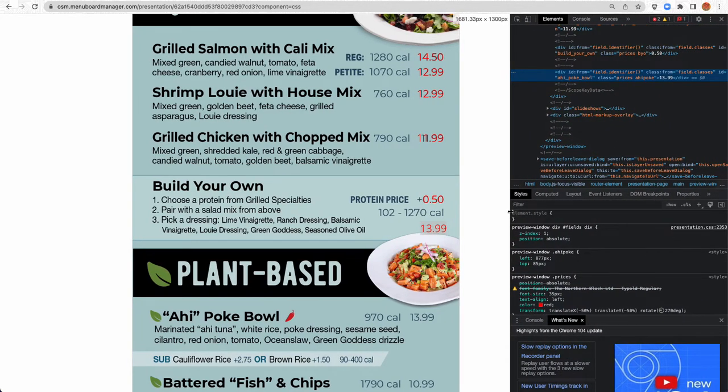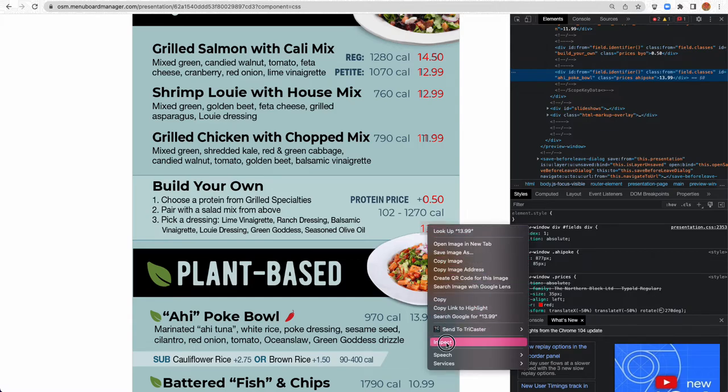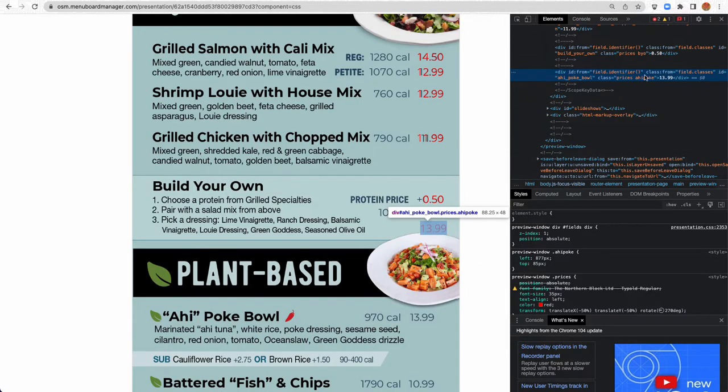Okay, so the editor has the CSS values. Over here, because we right clicked on it and chose inspect, it automatically selected the right div, and you see it says price of $13.99 and has two classes, prices and ahi poke. Now the CSS values are down here in the styles tab, and you see here the ahi poke class is using left 877 and top 85.